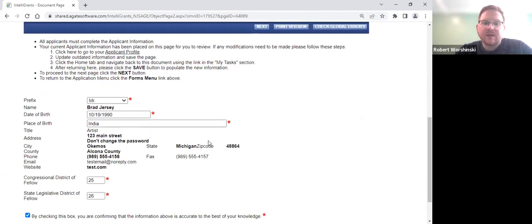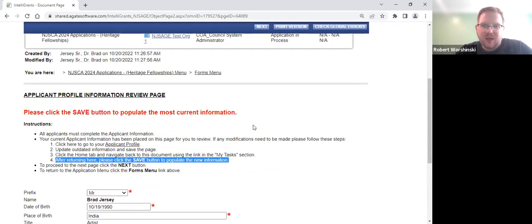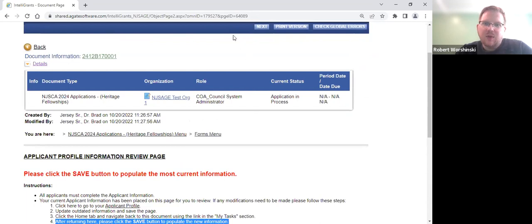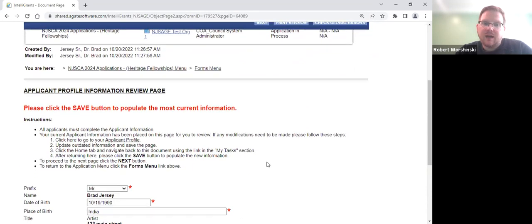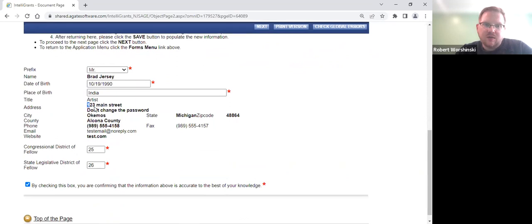However, when you first visit the page, the information is not going to show up. So what you need to do is step 4, which is save the page. And I know it seems silly to save a page that has nothing on it, but you will have a save button right up here. I have a next, see that? You have a save.